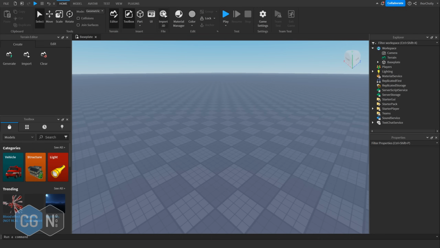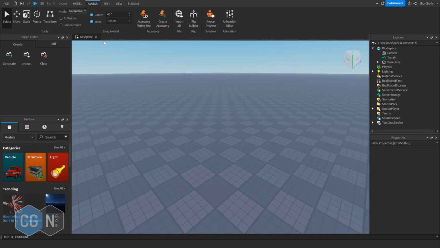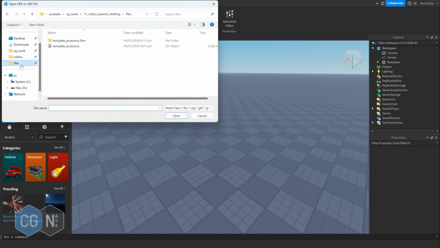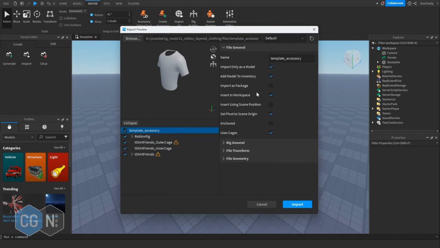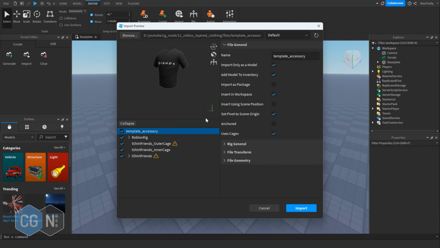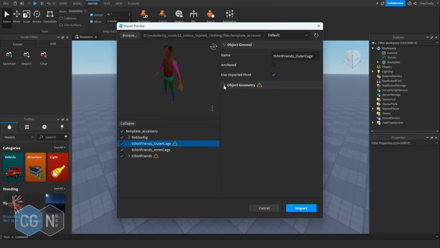You can see we have the Import 3D button in the Home tab panel and in Avatar. So let's click it, find our FBX file, and import it. And as you can see, by default, we have two warnings from Roblox Studio. Let's take a look at them.